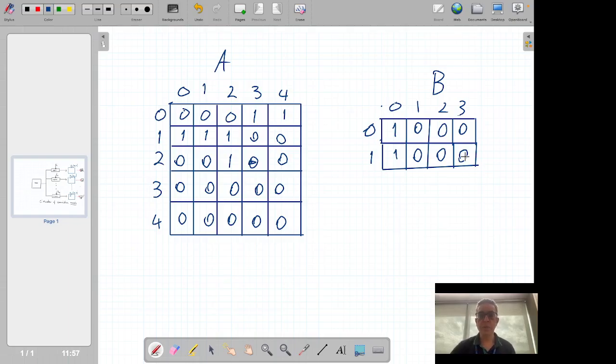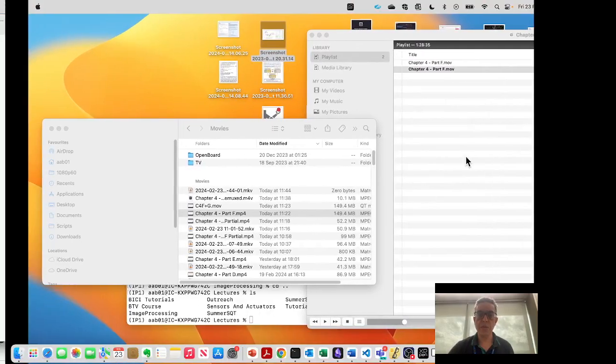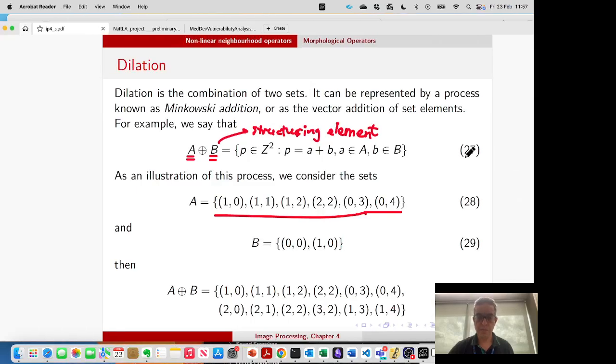Okay, so if I have this structuring element and this definition of A, then the dilation of A by B is given by treating B as a translation and applying this translation. So it's actually not a translation, it's a set of translations. So we have two translations. One translation is by 0, 0, and the other translation is by 1, 0.